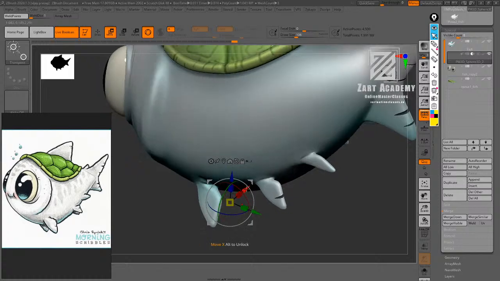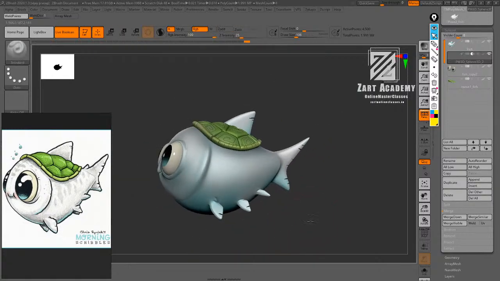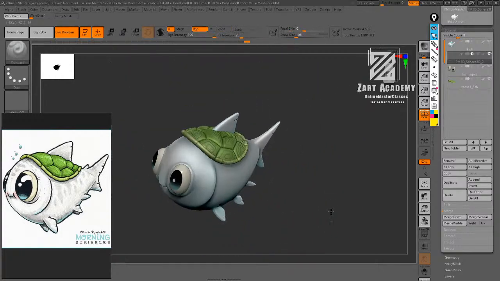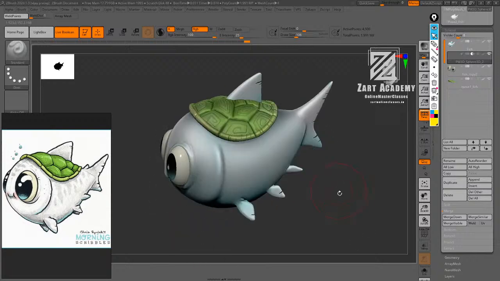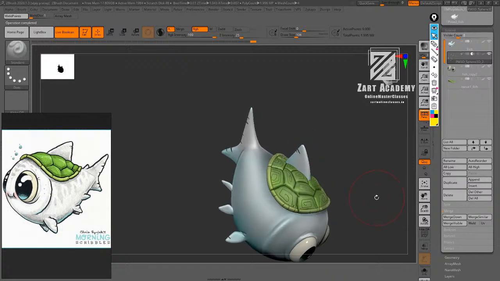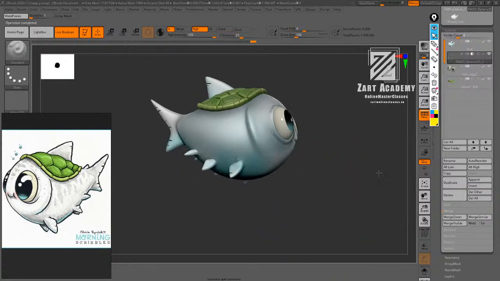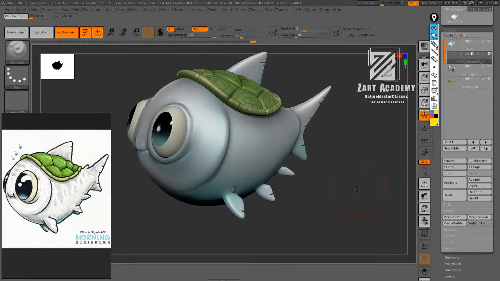And now we can come here, this thing. Yeah. Like that. A little less. Yeah. Even more less. Yeah, like that. So this thing looks good. You can also mirror this thing. So let's mirror this. And if you see, we have the same thing on the opposite side. And it looks nice. Cool.